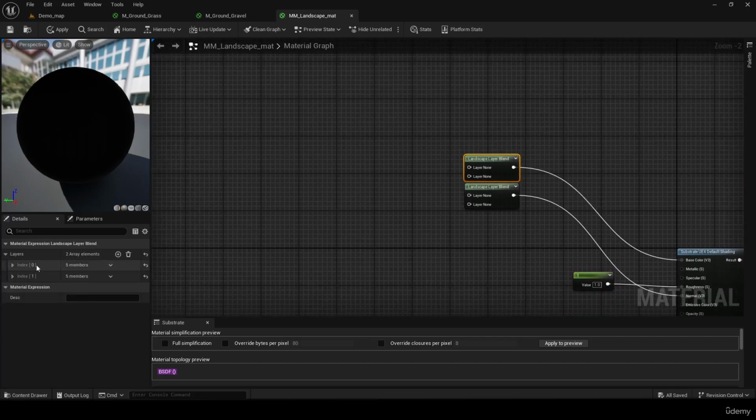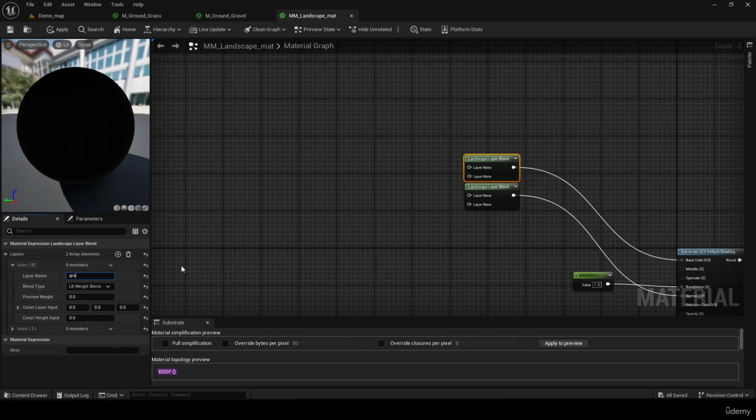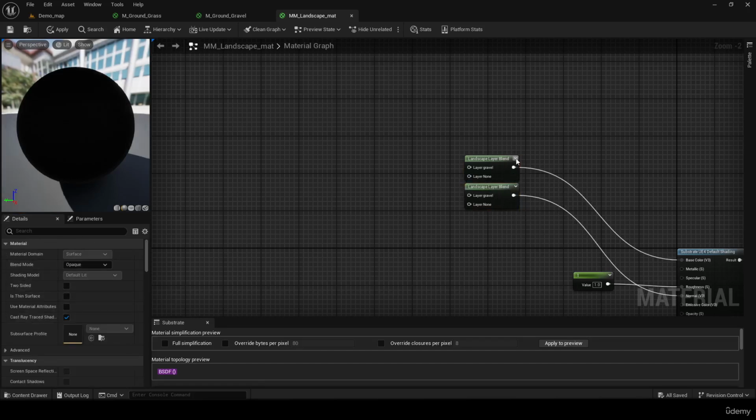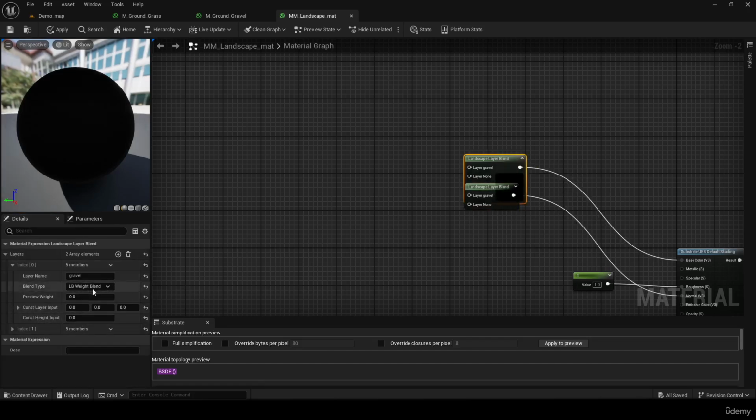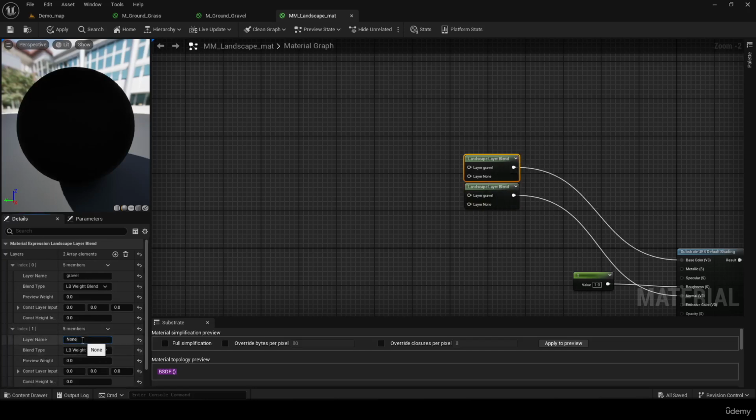And now we have 2 layers. Let's say gravel for the first one. I should have probably named them before duplicating, just to not have to do this process twice. And we will call this one, the second one, grass. Just copy paste this to here and done for now.